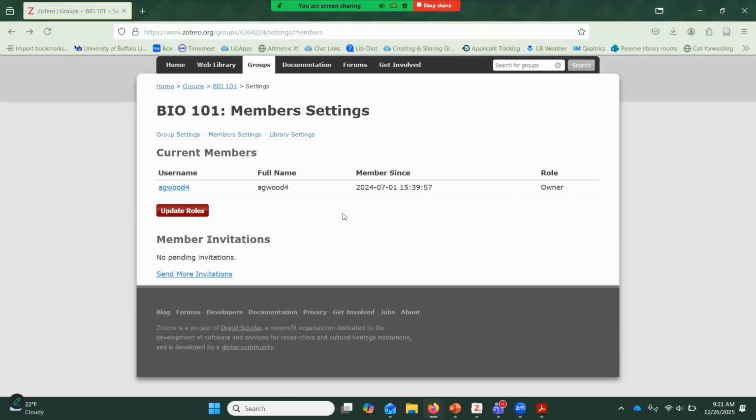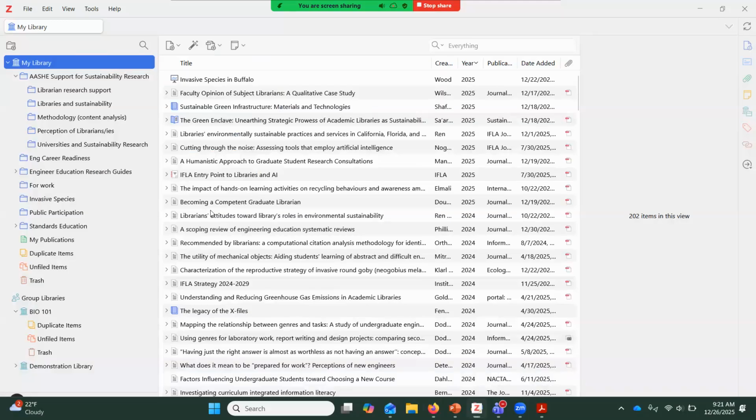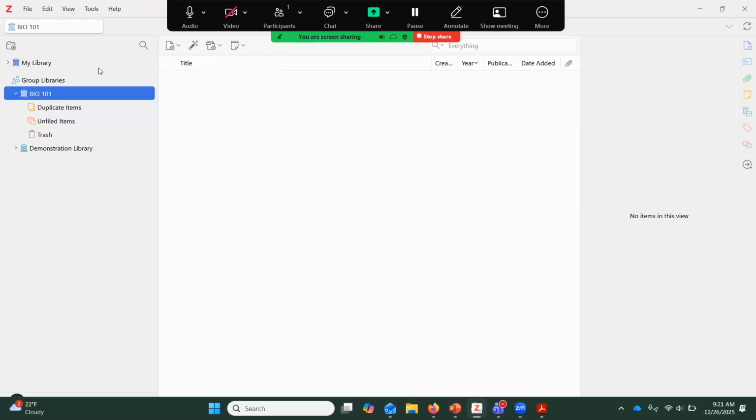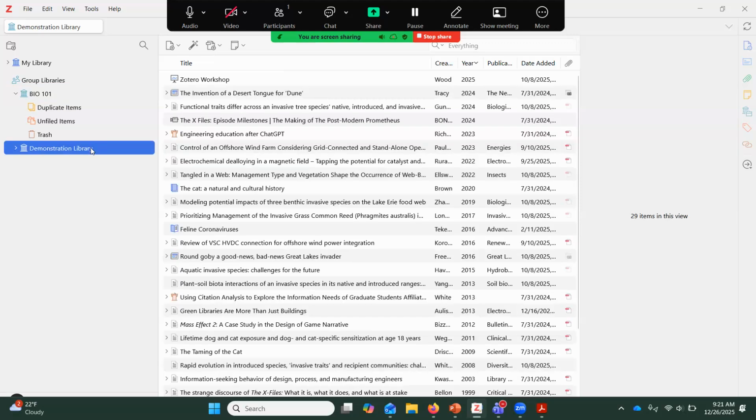Now let's take a look at how the group libraries appear in the desktop app. I'm going to open my Zotero desktop. And you'll see when I first open it, I'm taking a look at my personal library. But if I collapse that, I can also see my group libraries showing up. So we have the example library that I just created, which is empty, Bio 101. And then I've also got my demonstration library in here, which has some content in it.